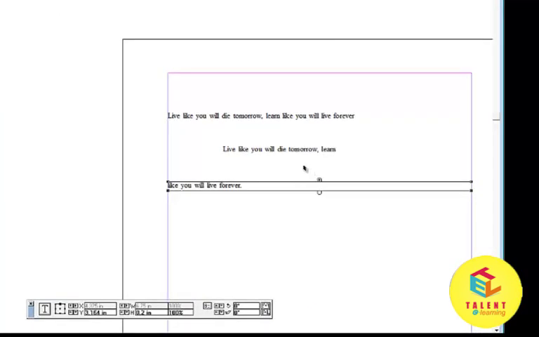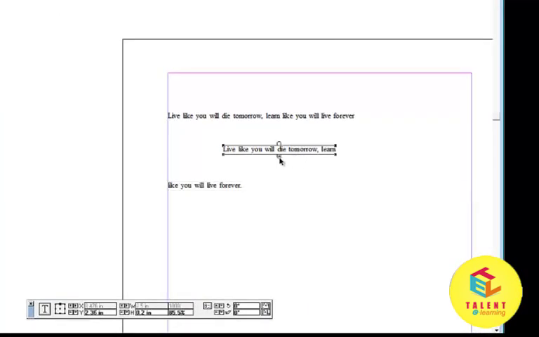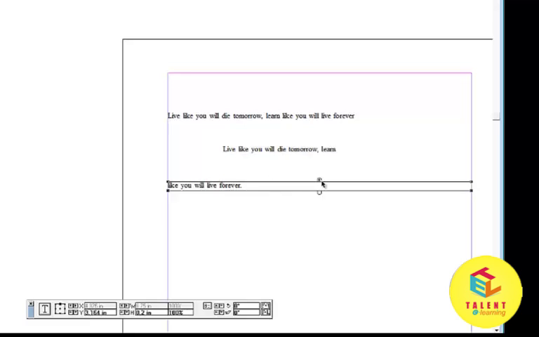We can see the plus sign at the end of the first and the start of the second box. This indicates that the text is being continued elsewhere. The plus sign will go away once all the text is joined together.